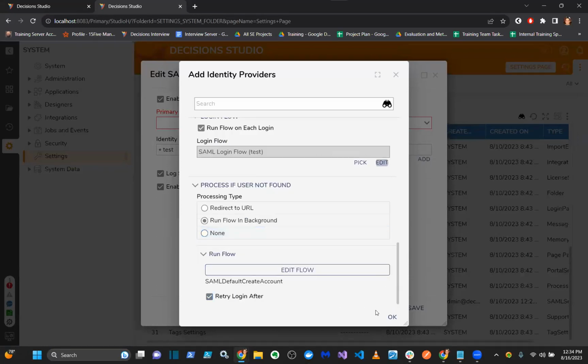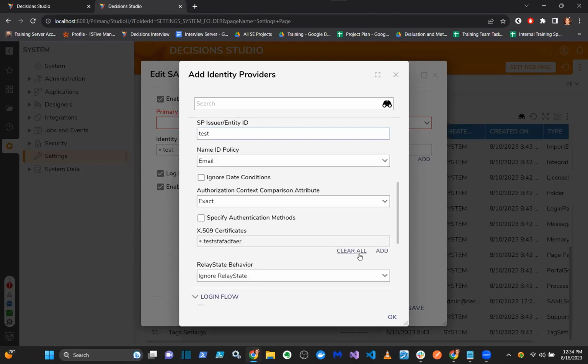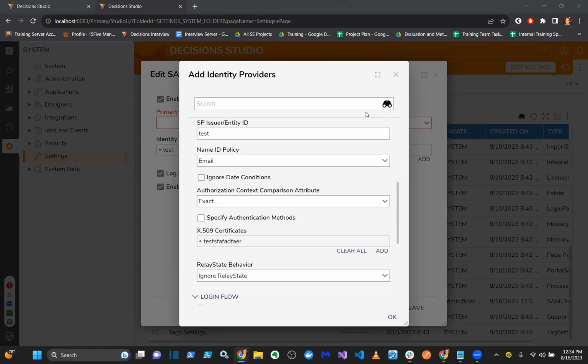if you scroll up here, hold on, just after certificate. Just after. Yeah. Relay state behavior. See that? Drop down. After certificate. It says ignore relay state in the drop down at the bottom.